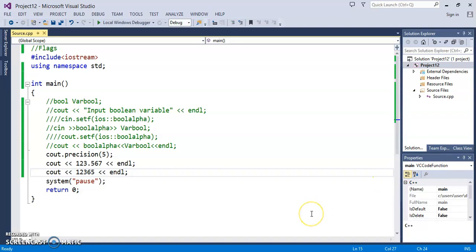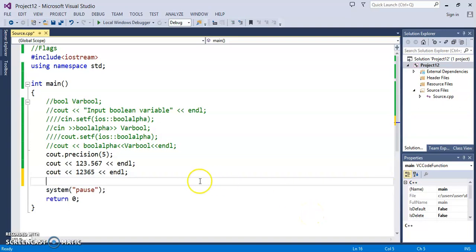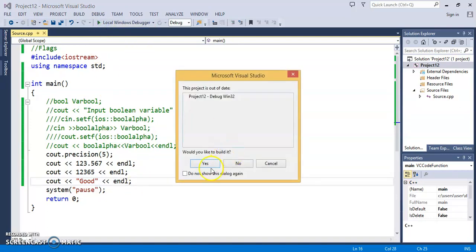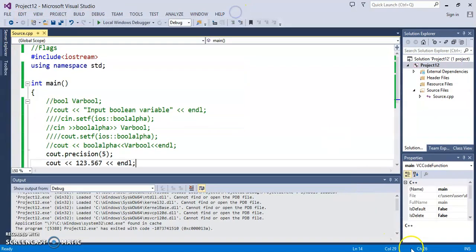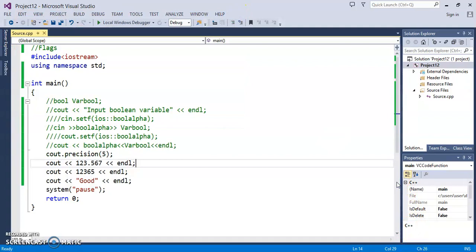Similarly, let's say you want to print something here. Let's make it simple. Let's say I want to print good. Whenever I run it, it will simply print good here. But what if you want to print it after some gap? One thing is that you give some spaces or tabs inside the double quotes. But you can set the width so that all the output should be at a particular place.